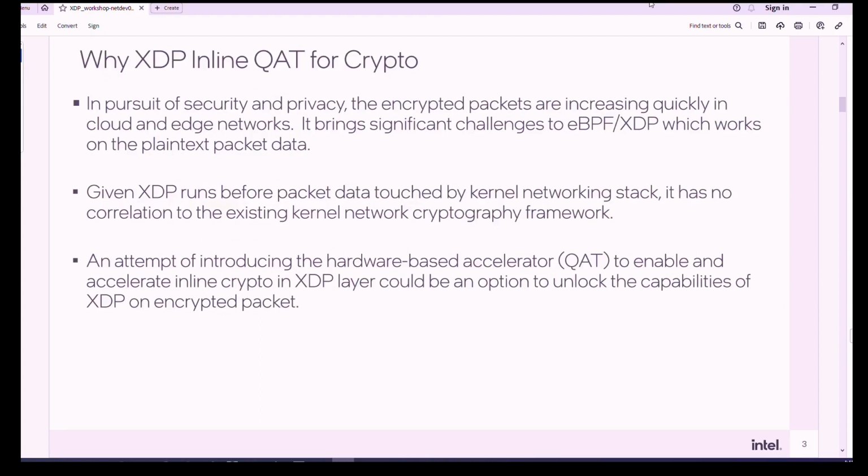This idea was initiated to unlock the XDP capabilities on encrypted packets with the accelerator QAT, because now, for security and privacy, there are more and more encrypted packets in the network. But XDP only works on plain text packet data. So we would like to unlock more capabilities of XDP to process encrypted packets.